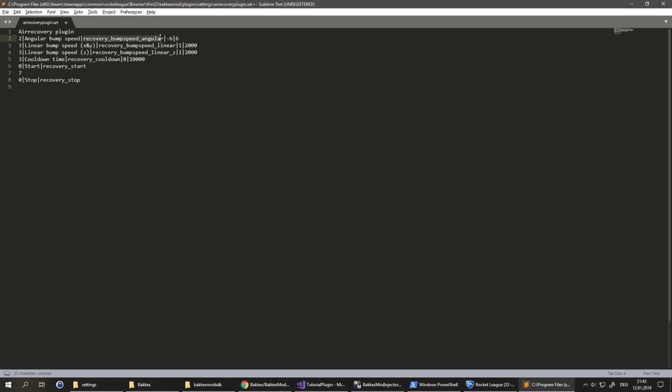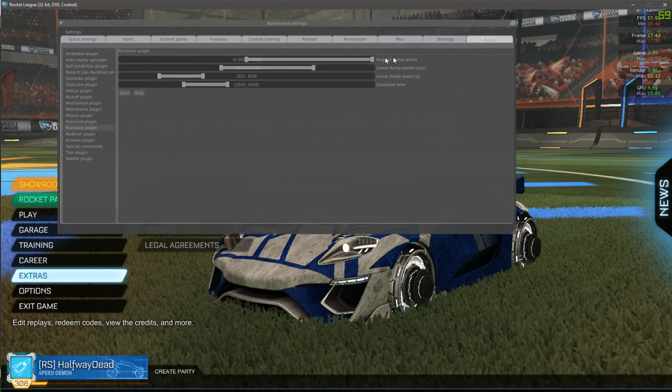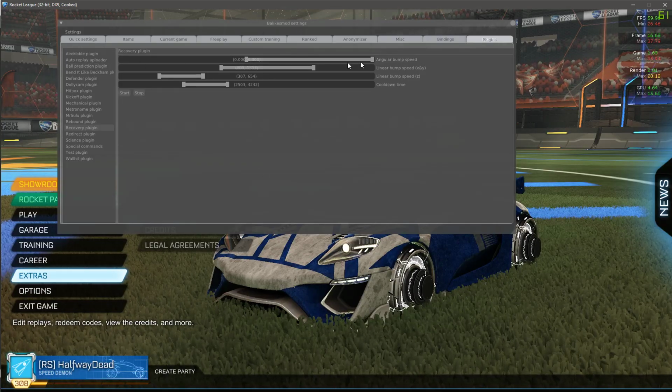Then afterwards we have the variable, so the cVar, or the command that is called when you use that element. So in this case, we want to change the angular bump speed, which is defined by the air recovery bump speed angular. That's the value. And then we define the minimum and the maximum, because this is a slider. So yeah, this is going to be exactly the same as the stuff you can already see here.